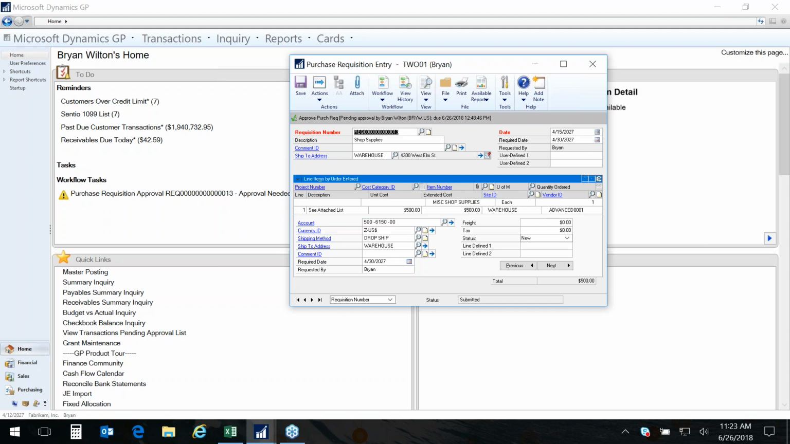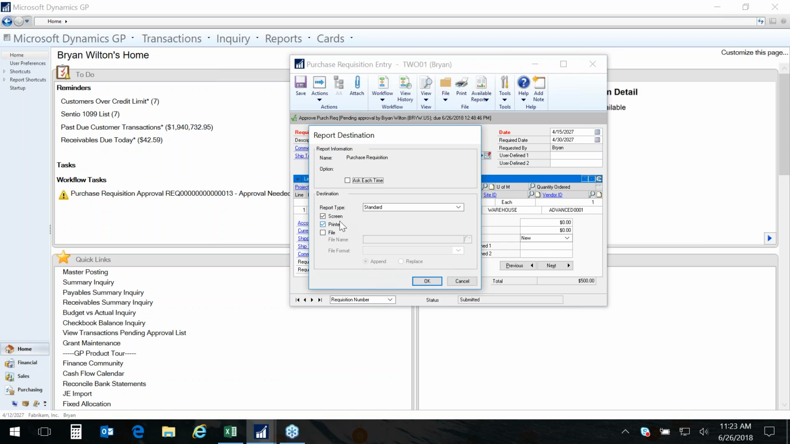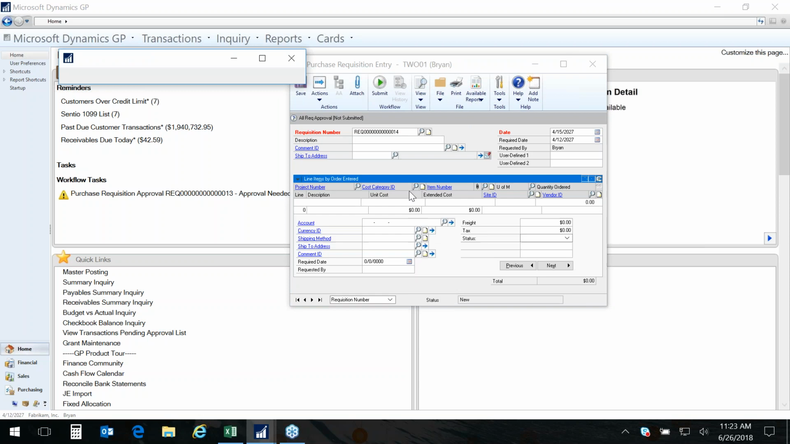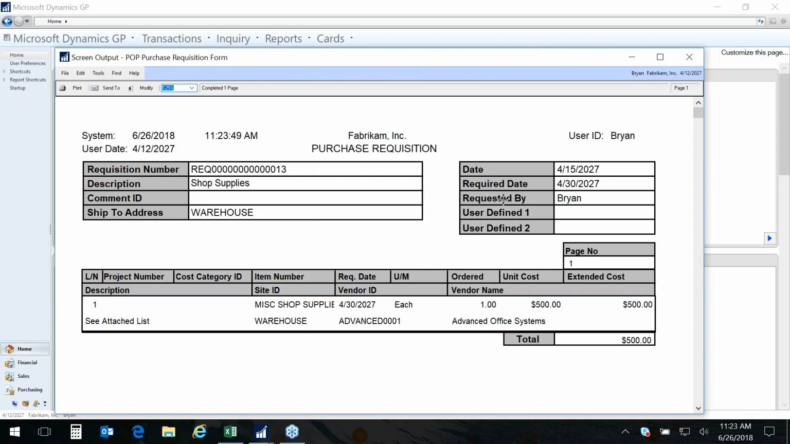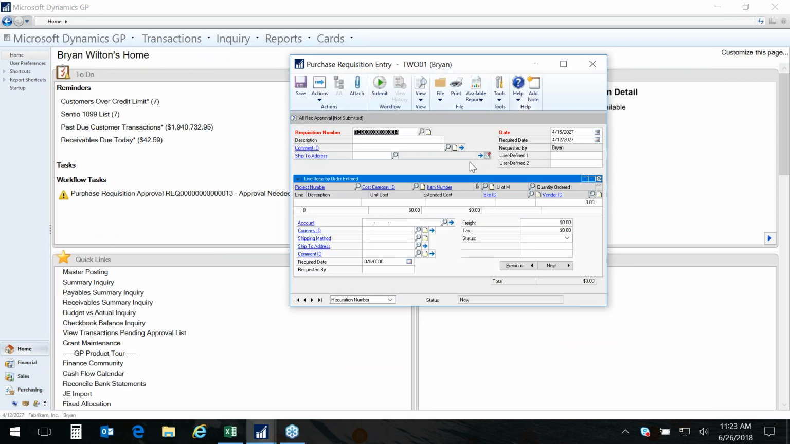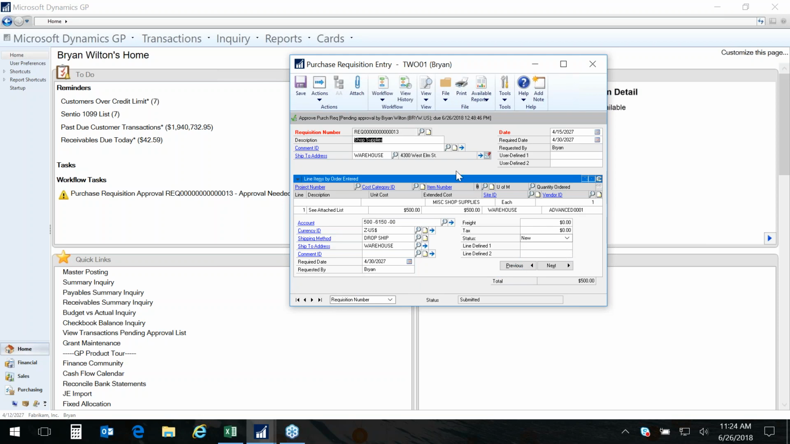It showed up on my home page to approve, so I can take a look at the requisition, and if for whatever reason I want to print off a copy of the requisition. Hopefully you're not doing too much with paper anymore, but there is a report here that you could print off if you just need to get something on paper for whatever reason that has the requisition information on it. And so, I have the option here to edit this since I'm the approver.